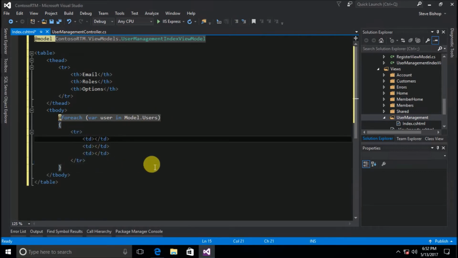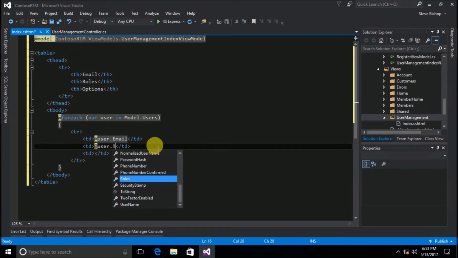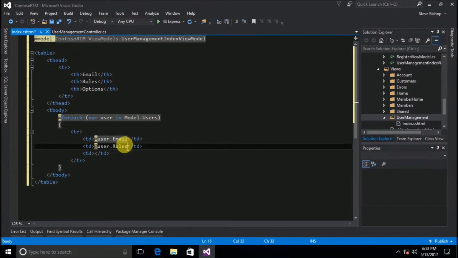So now for each user in my users, I'm going to add a new row to my table, and inside of each one of these columns in that row, the first one is going to be the email address of the user, so we'll do user email. The second thing is going to be the roles, and this is going to get a little tricky. We'll see in just a moment. You might think that all you have to do is just get the roles, but we're going to see that there are some problems with that in just a bit.